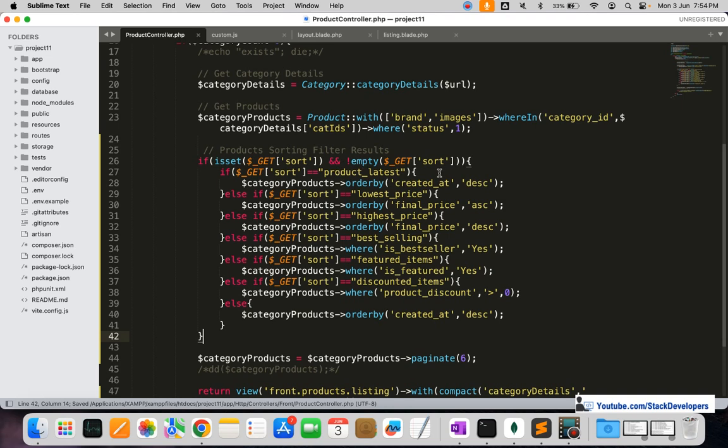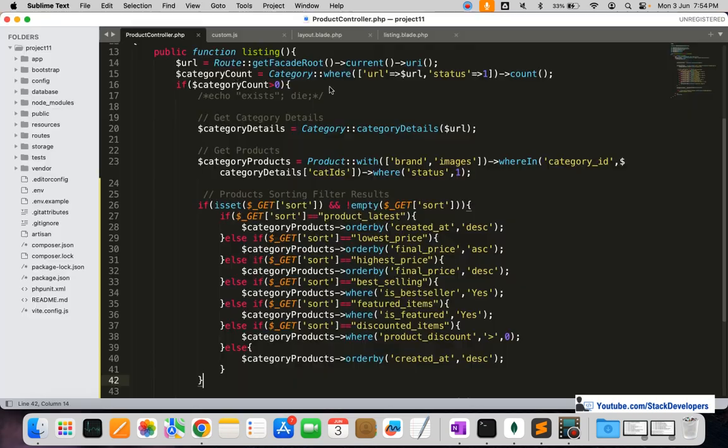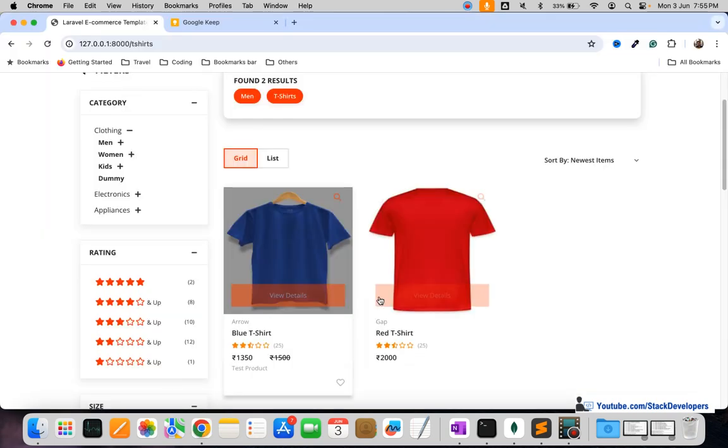First we are going to check whether the sort is coming in the URL or not. If the sort variable is coming in the URL, then we are going to check what its value is. If the value is product_latest, then we are going to sort in descending order, means the products that were added last we will show earlier. The recent products we are going to show earlier than the other products.